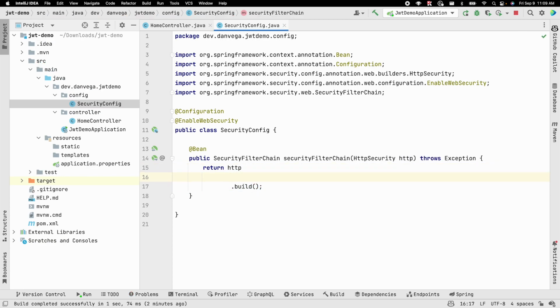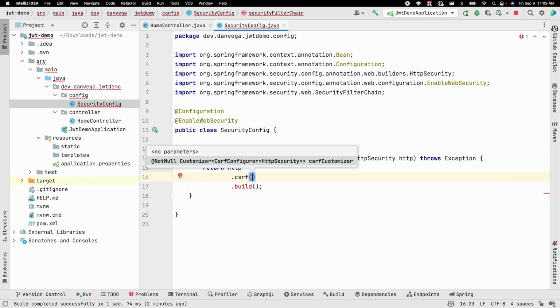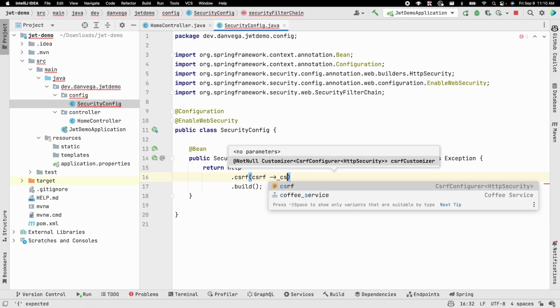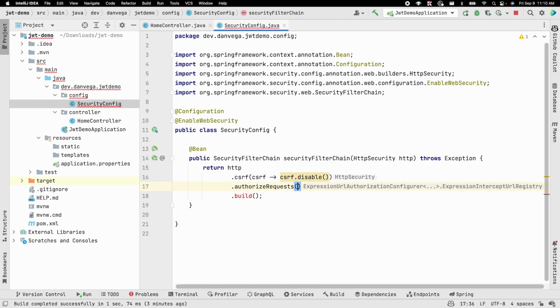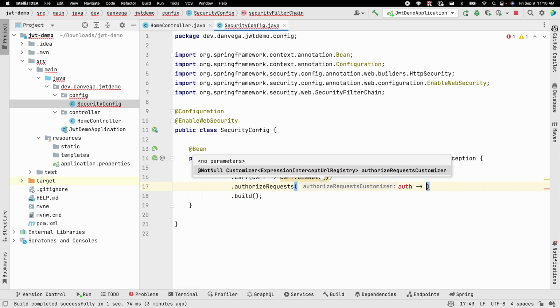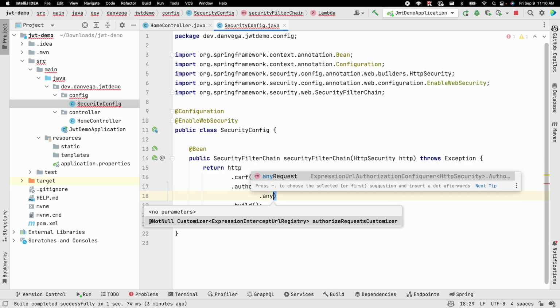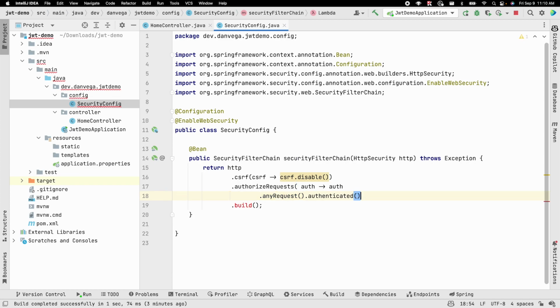And so here's where we get to really start to customize our HTTP security. The first thing I'm going to do is disable CSRF, cross-site request forgery. So we'll say csrf.disable. And then we're going to set up our authorized requests. By default, I just want to say any request, I want you to go ahead and be authenticated. That is going to be the default for us going forward.